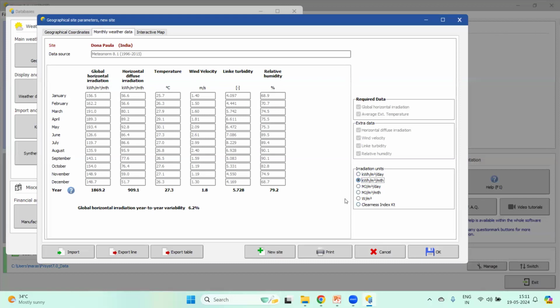And for any units we can maintain, any units you can take, either kilowatt hour per meter square per day, but usually we take it per month only. So let us keep it that way. And now that the radiation data is imported, before saying okay, let us understand what is GHI, what is this diffused horizontal radiation. Let us try to understand this.